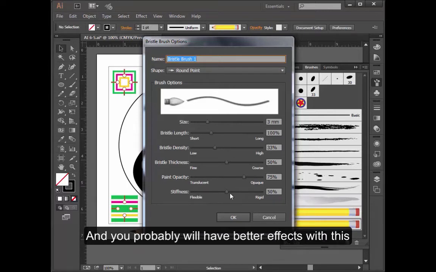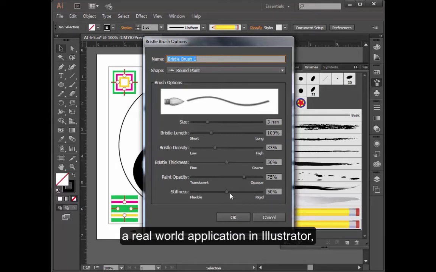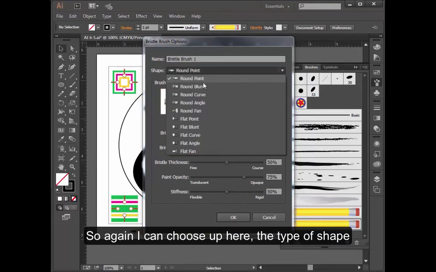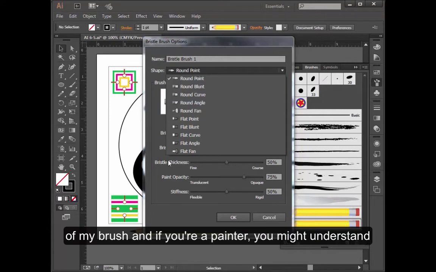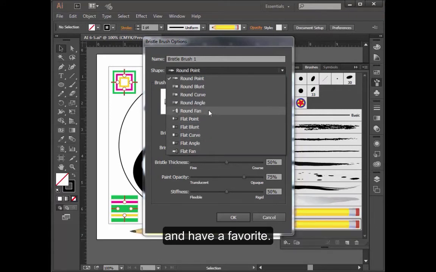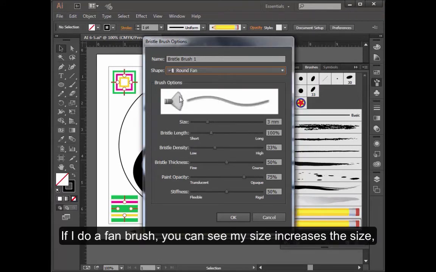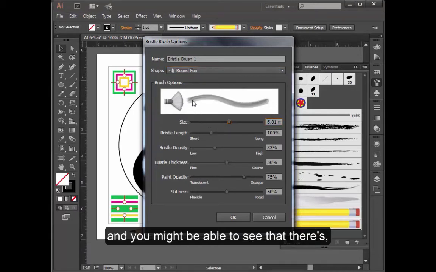And you probably will have better effects with this if you have some sort of drawing tablet that you utilize a stylus or a pen with, because this is more of a real world application in Illustrator is what they're trying to do. So again, I can choose up here the type of shape of my brush, and if you're a painter, you might understand and have a favorite. If I do a fan brush, you can see my size increases the size, and you might be able to see that it looks like there's thicker areas of paint and lighter areas of paint.